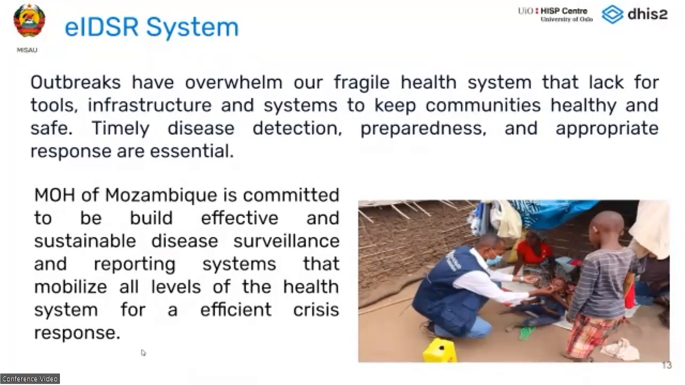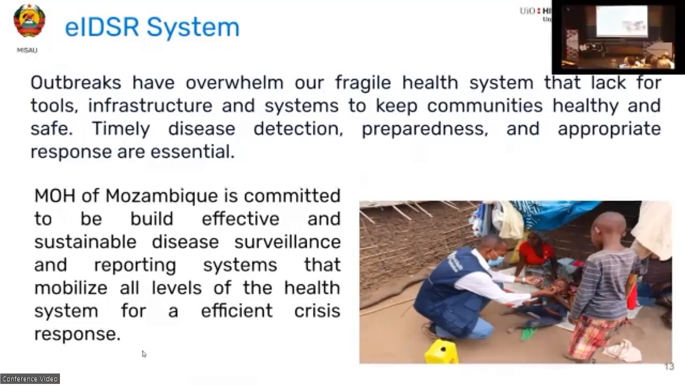So Mozambique, because it was committed to having this tool, developed this module with the program in the Ministry of Health, and now it's possible to have a more efficient, let's say, crisis response when you have a cyclone or flood or something like that. You have a cholera crisis, you had COVID. So this was the tool that enabled Mozambique to follow what was happening in the field.